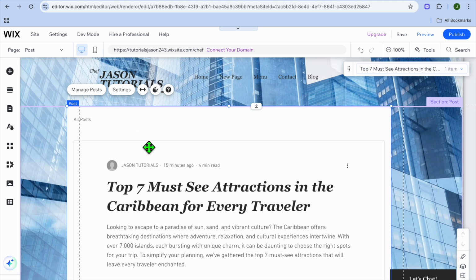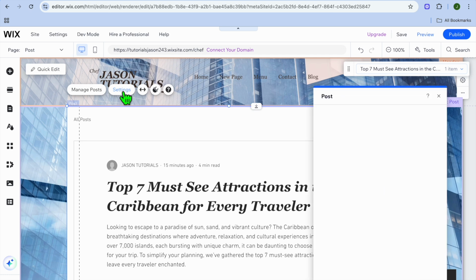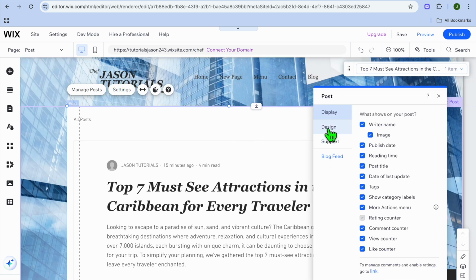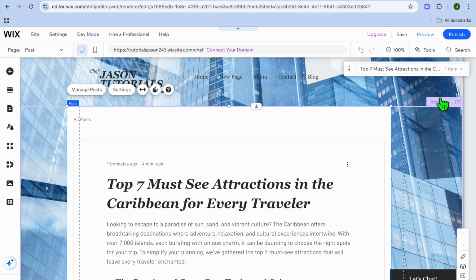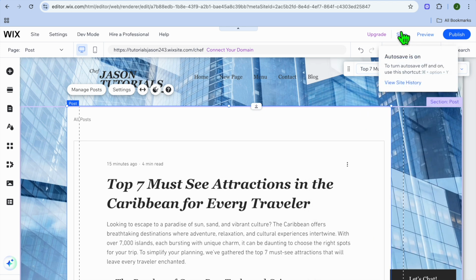Now to hide this, all you'll need to do, once you have selected your blog post, you're going to tap on settings. Then from there, you're going to go over to the right hand column, select display. Then you're going to see the option writer name. You can simply untick it, as you can see right there. After you're finished doing that, you can close the pop-up box. Then you'll tap on save.